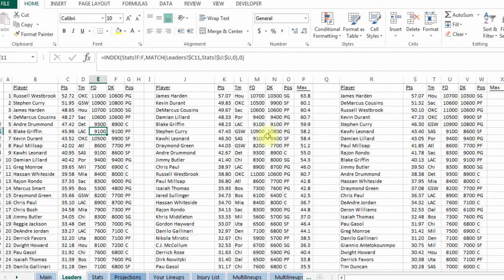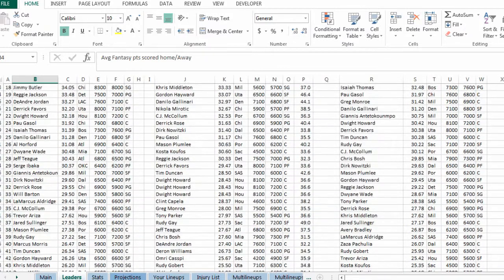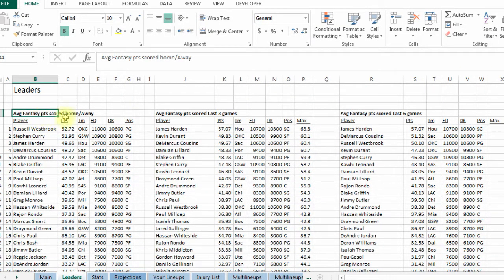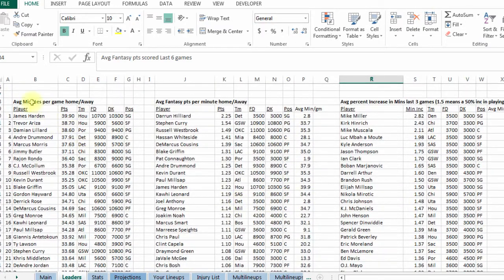Next, there's a leaders page I got set up, which will show the top, I think I got the top 50 on here. Players' fantasy points scored the last 3 games, last 6 games, so you can see it in a little more condensed style. Here's the average minutes per game, average points per minute, average increase in minutes in the last 3 games. So you can see like Daryl Arthur all of a sudden 1.6. That means he's playing 60% more minutes than his average is.